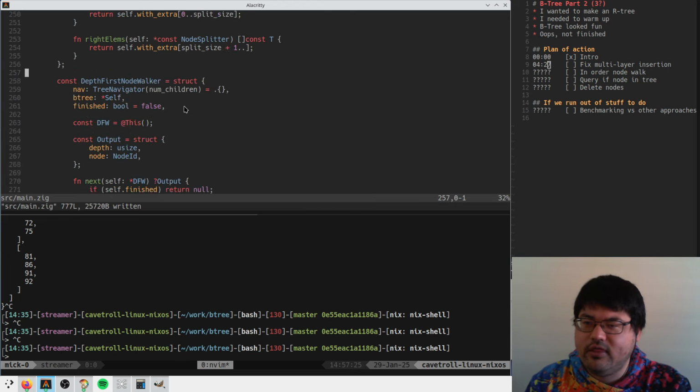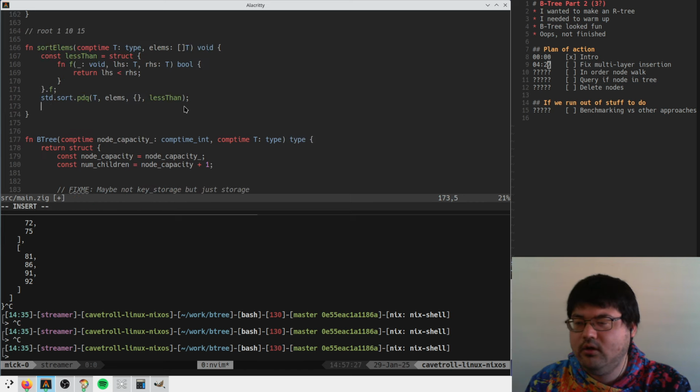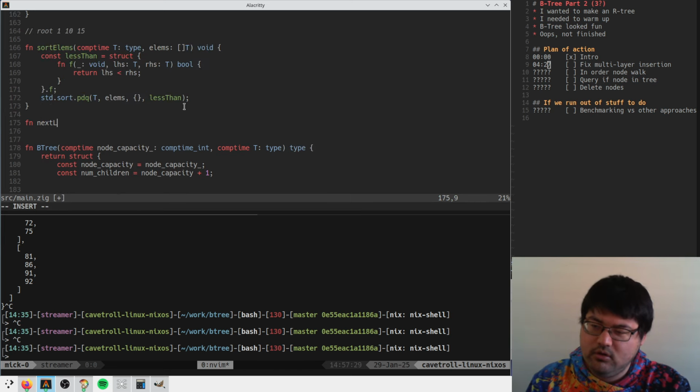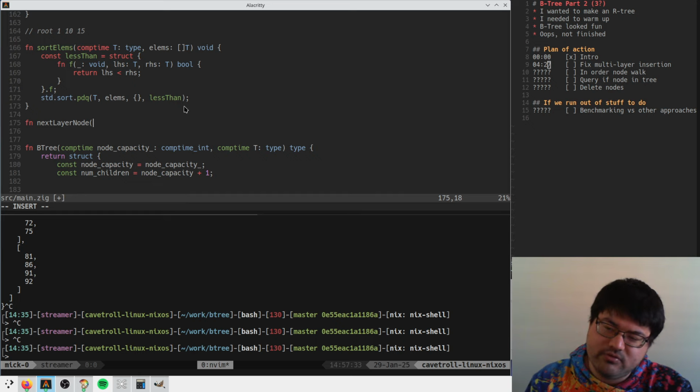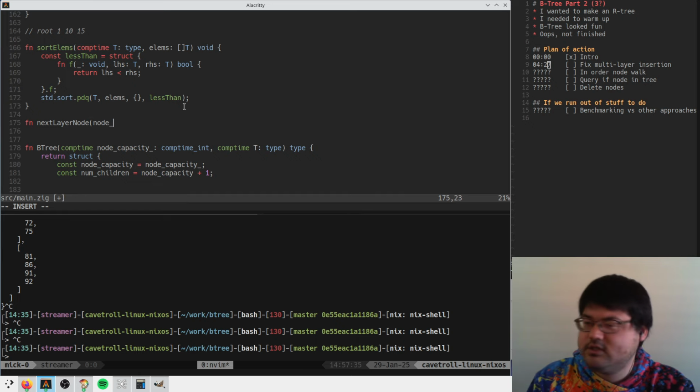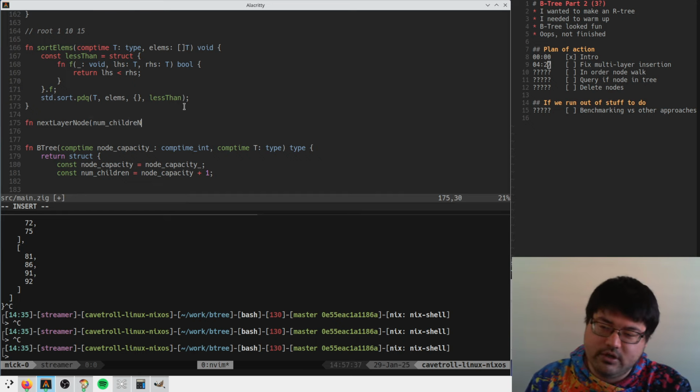Next layer node, I think, is actually kind of straightforward. I think it needs to know the number of children that each element has. And it needs to know my node ID.